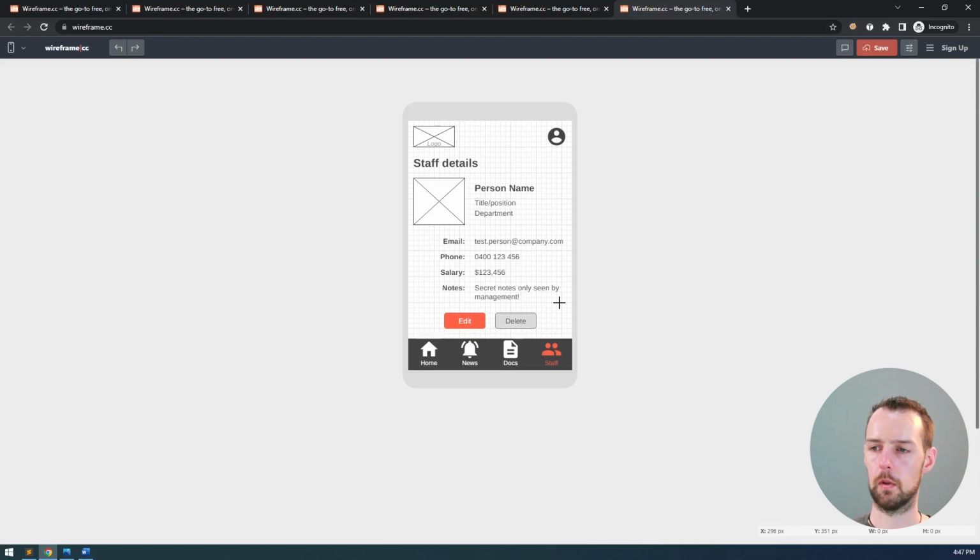Okay, so there you go. There's another screen done. It doesn't need to be that difficult. Once you've got a whole lot of stuff already done, these wireframes, it's not a huge amount of effort to pump out a new screen. And again, that's part of the point of using software like wireframe.cc. It should be easy. It should be quick.